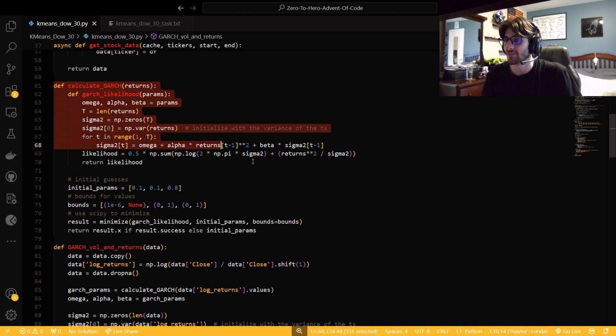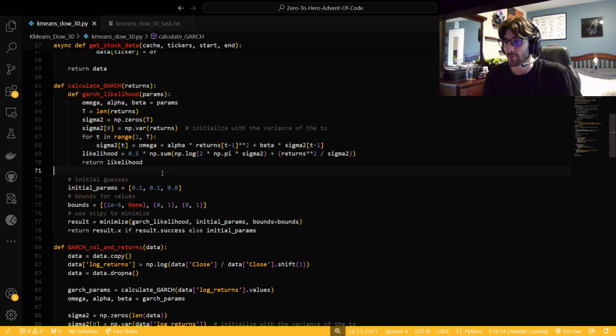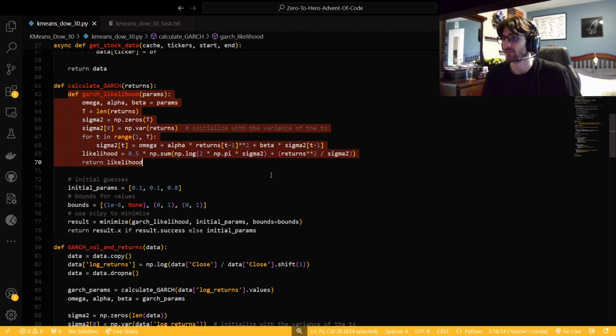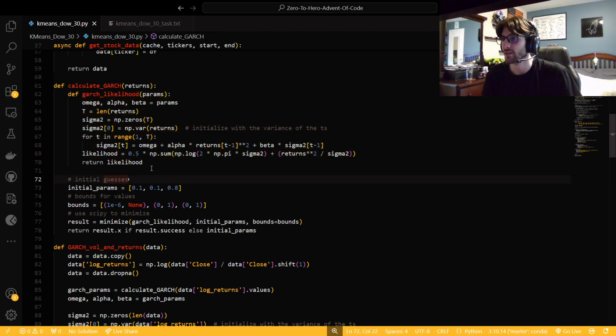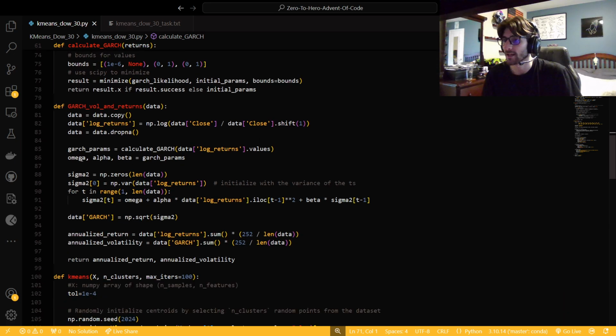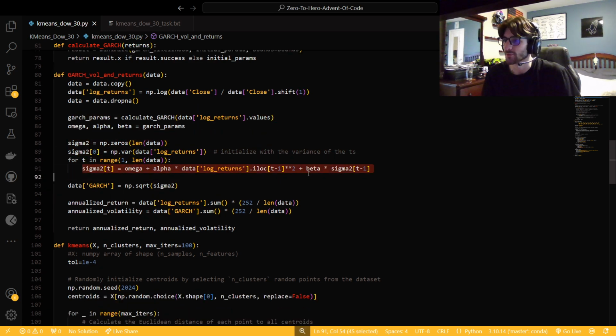But yeah, here is our function to actually get the parameters for it. So we have to minimize this likelihood function with the right parameters. And so yeah, that's how we get our omega, alpha and beta. And so that's how we do that based on our log returns. Then we can actually calculate our Garch with those parameters with this equation, and that's our Garch.